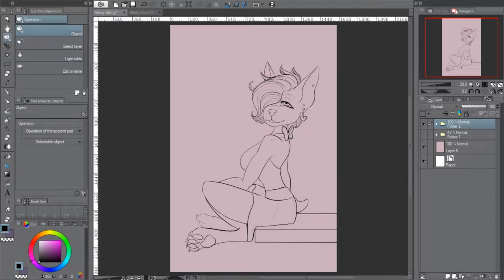It's going to be mostly a Clip Studio tutorial because this is Clip Studio Paint, but most of these techniques should work similarly in other programs. Most of the time I find programs are very similar to each other, so you should be able to find something that works for you.